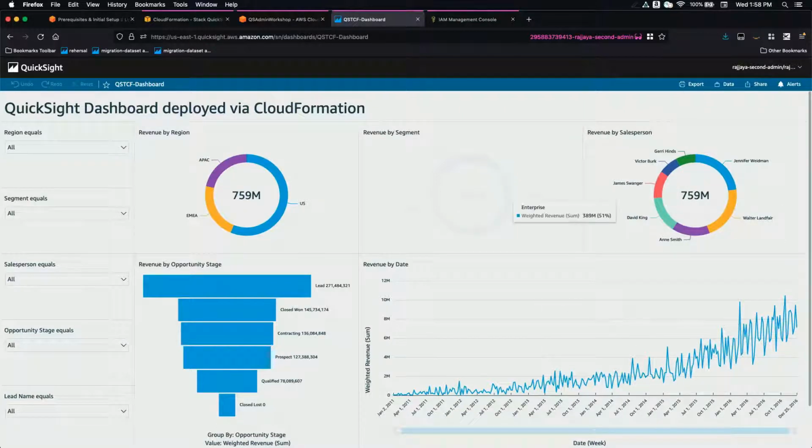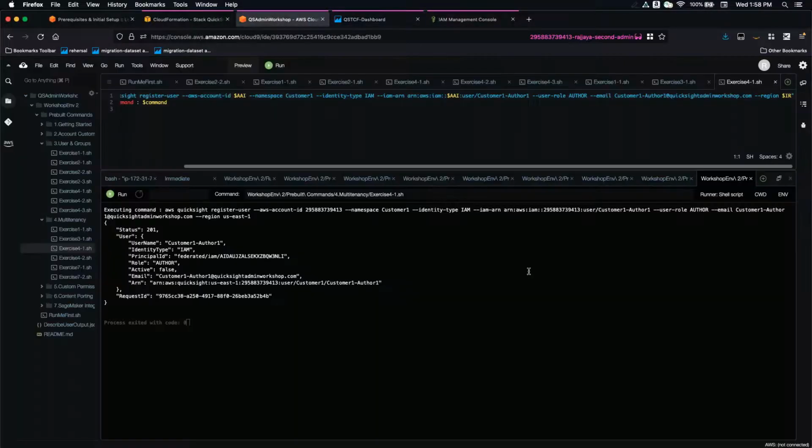Now, one use case that you can expand namespaces to is federating users. So for example, you have users federating into QuickSight or AWS console from your application. Some of the users you want to provision in a custom namespace, while other users can be part of the default namespace. To implement this scenario, consider an Okta user that I have.